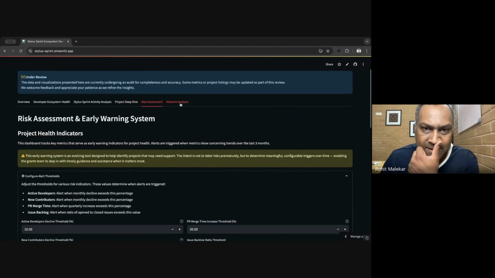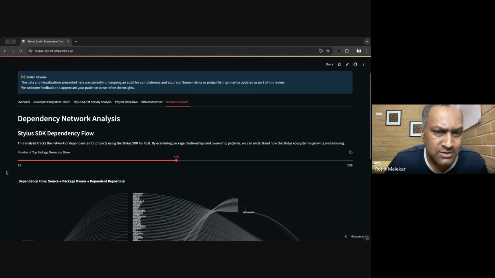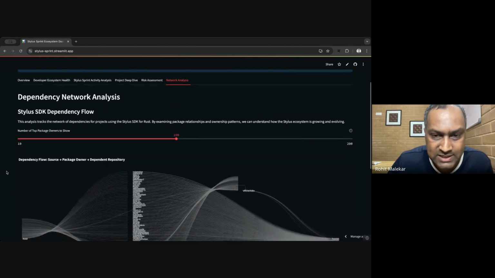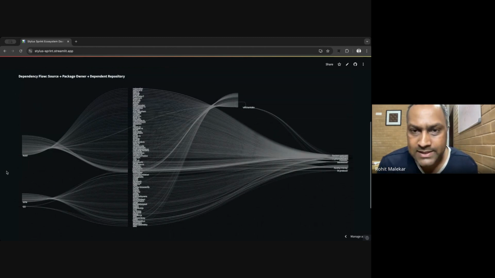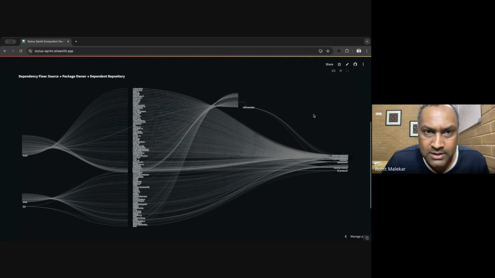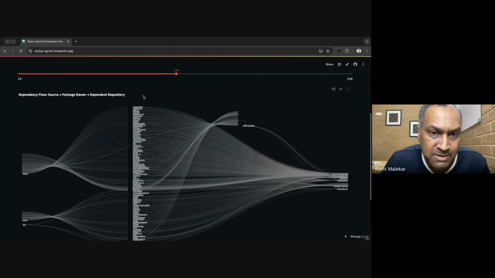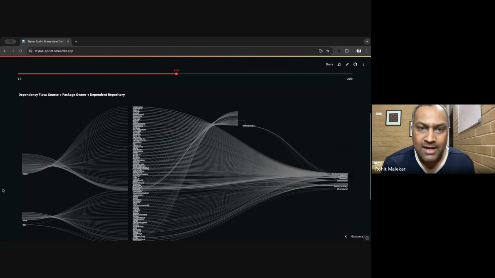Another interesting piece of feedback that we heard was around the network analysis. In the current stage, what this visual is trying to show is all the projects that are downstream of Offchain Labs who are consuming the Stylus SDK. What are the top 100 upstream dependencies that they have, and how does that ecosystem track?